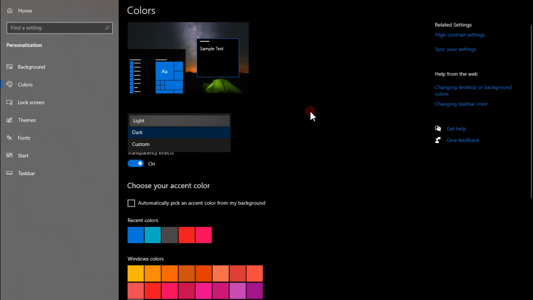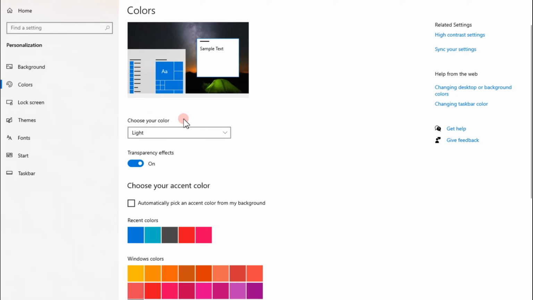But basically, that's how easy it is to enable dark mode in Windows laptop. Just go to settings, go to personalization, go to colors, and then select dark.